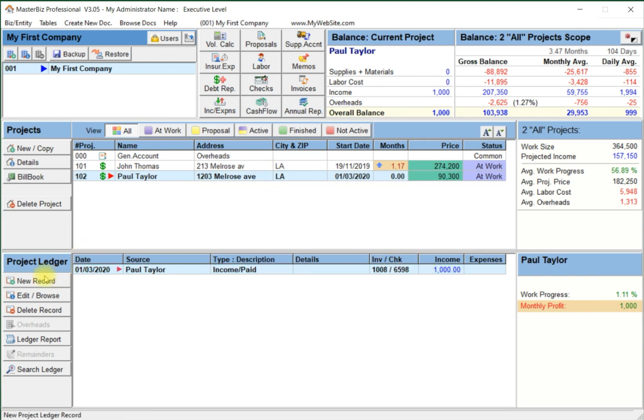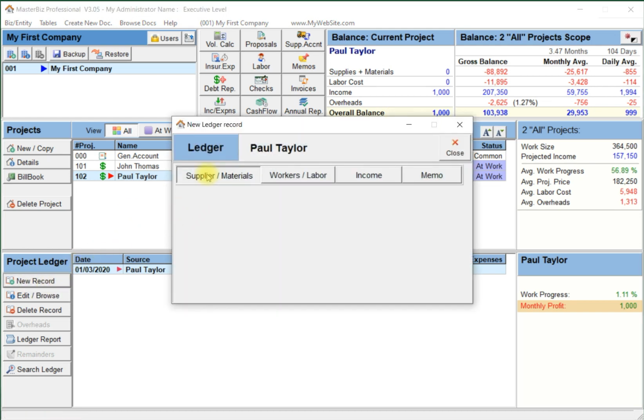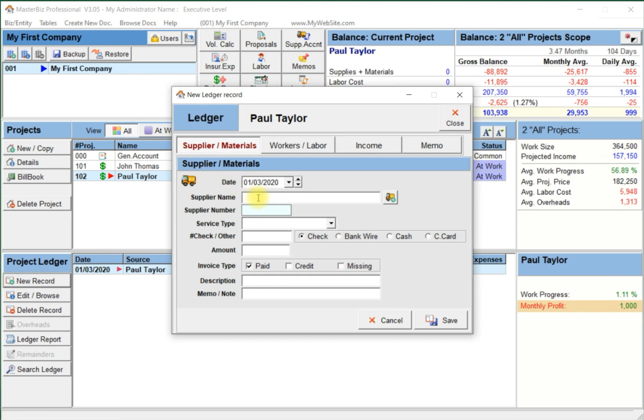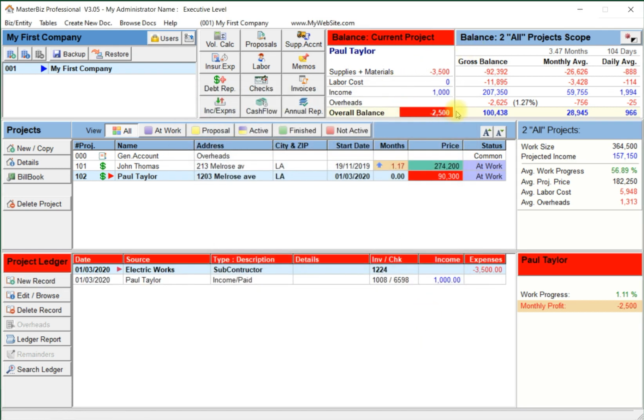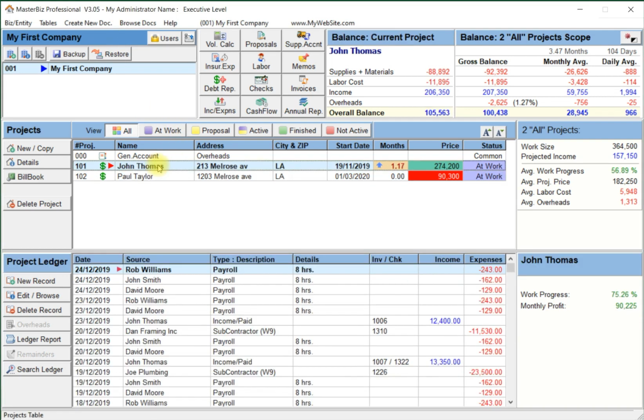Let's see how this project looks when its overall balance becomes negative. I'll type in a new ledger expense of $2,000 and save it. We can clearly see the red background color in the project's price and the ledger area, indicating a negative cash flow situation. This alerts the user that steps must be taken to collect money that is due.